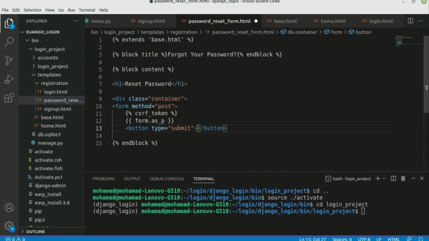So you get the kind of email that you will click on the link, and then you will be redirected to a new page where you will be able to actually reset your password. So here, on the button, we can say send me the instructions, or send me the confirmation link.